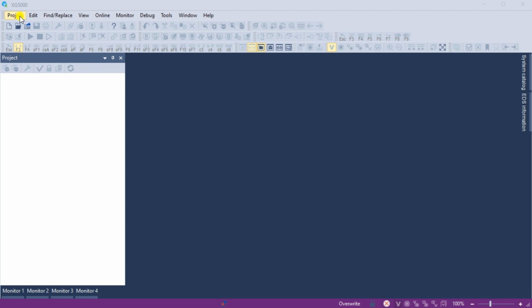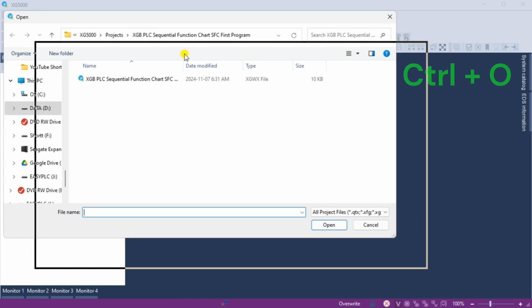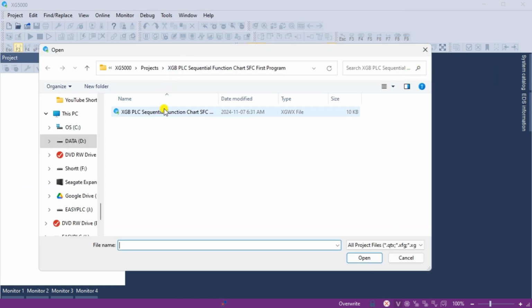Select the Open Project icon on the main screen, or select Main Menu, Project, Open Project. Alternatively, you can use the shortcut Ctrl-O. The default directory is located under C:\XG5000\projects. Please select the project we created last time and choose Open.